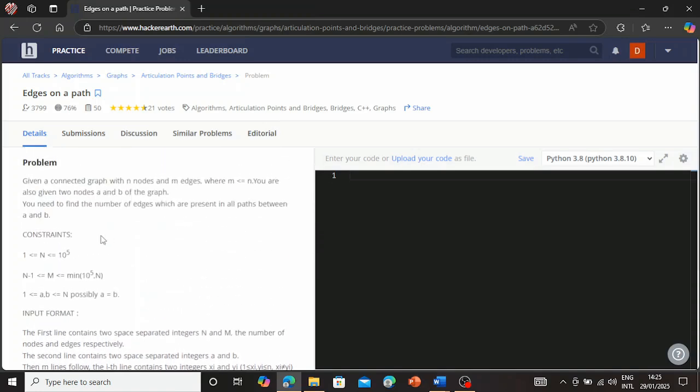Now the input here will consist of the number of nodes n and edges m, the two nodes a and b, and a list of m edges represented by two nodes. The output should be a single integer representing the number of edges that are present in all the paths between a and b. So let's think of how we are going to solve this.